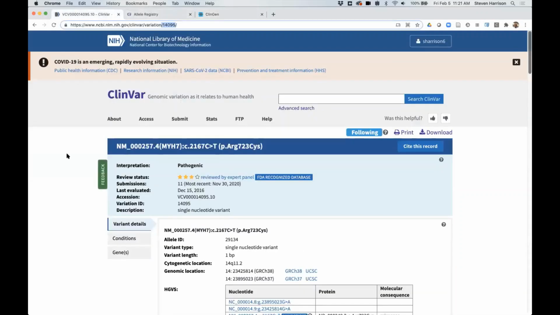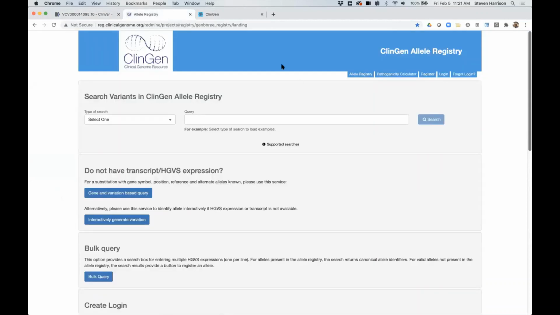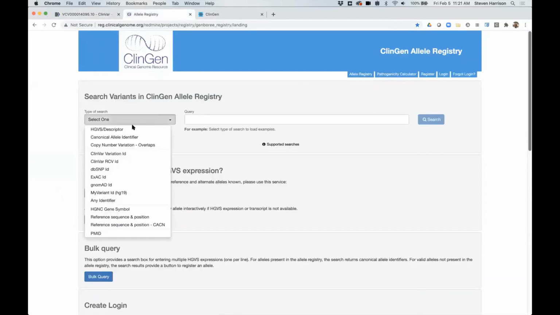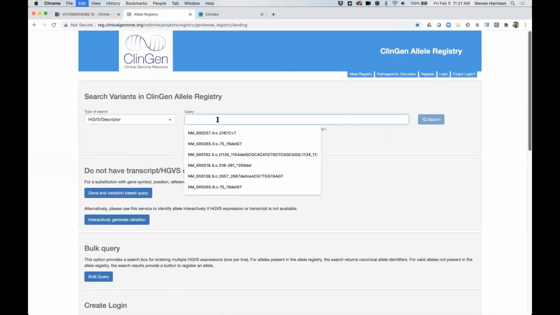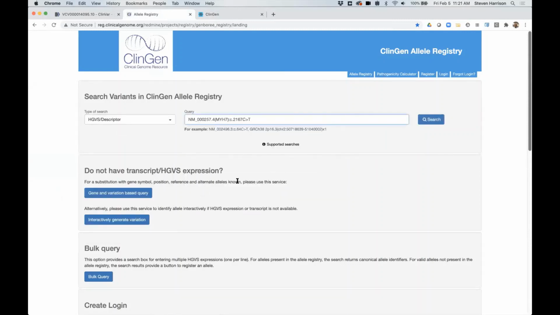Kevin did one of the workshops this morning about using the allele registry, but briefly what I'll show is what you need is just an HGVS expression to put into the allele registry to get an ID. So I'm here on the allele registry homepage. I'm going to select that I'm going to start with an HGVS expression. I'm going to paste in this NM and C dot, and then click search.